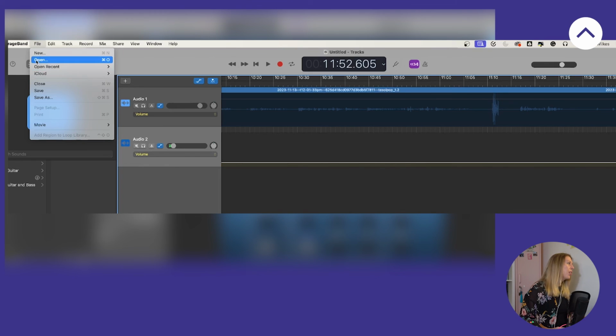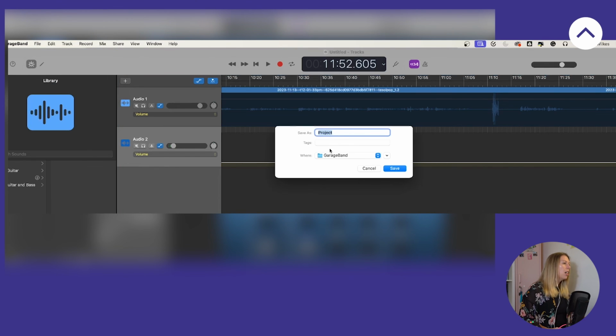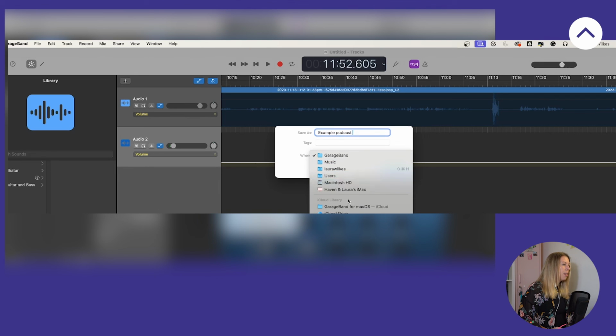The other thing I'm going to do as well is just to make sure that I've saved this project file. So this means if I want to come back and do further edits to this project, I'll have it already set up as it is, so I don't have to start all again from the beginning. And to do that, I'm just going to save file. And I'm going to call this, again, example, and I'm going to save it wherever it makes sense for you.